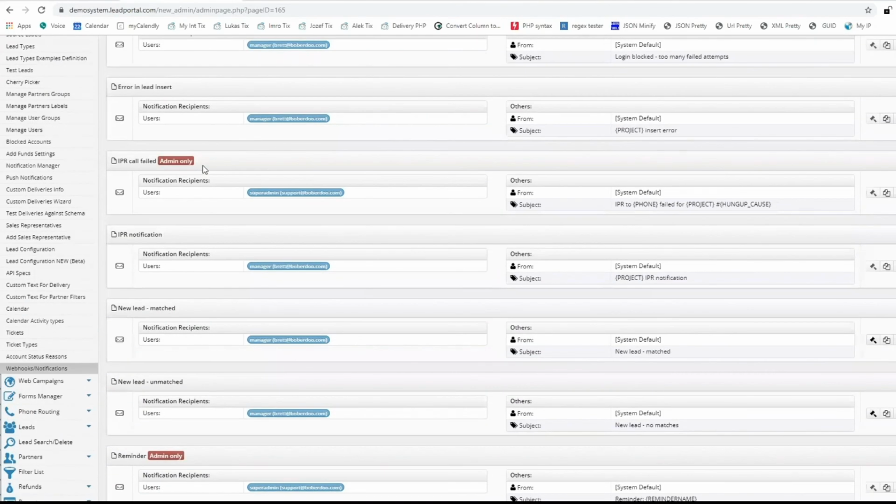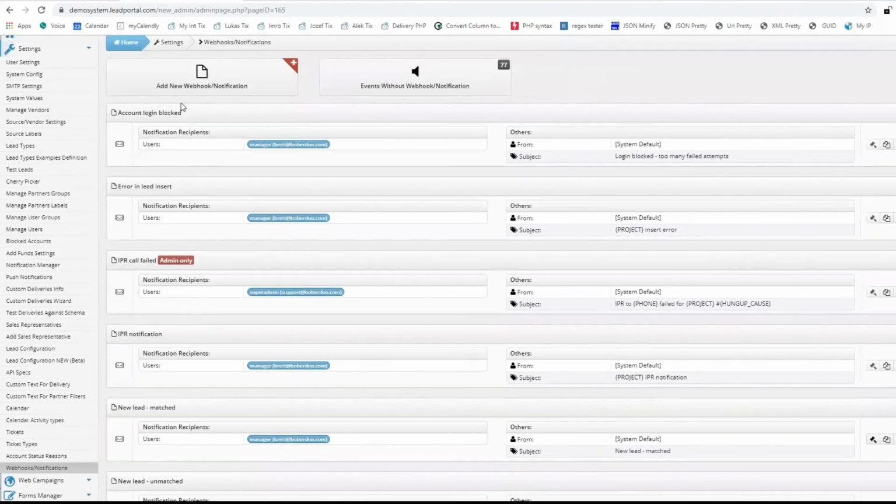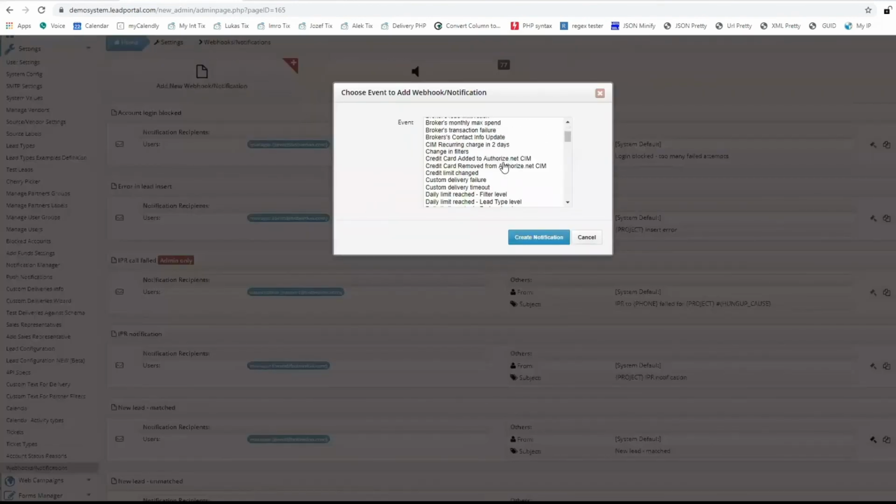So new lead matches is a big one. Lead limits and account balance are probably the next biggest ones. Obviously, you want to get paid for the leads you're selling. So if someone makes a payment and their credit card fails, you can be alerted. You can add them to the webhook as well, so that they can be notified too. This way it keeps everyone in the loop.